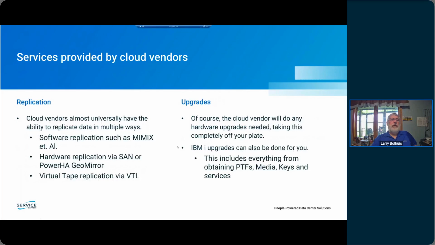Then there's replication. And this is another thing that really, to be a cloud vendor, you've got to have some ability to replicate that system in some manner, at least, to provide whether it's disaster recovery or whether it's HA. There's all kinds of software replications. If you're in this space, you've probably heard of Mimix. Many of you maybe even run Mimix. It's kind of the Cadillac of software replication options because it works.